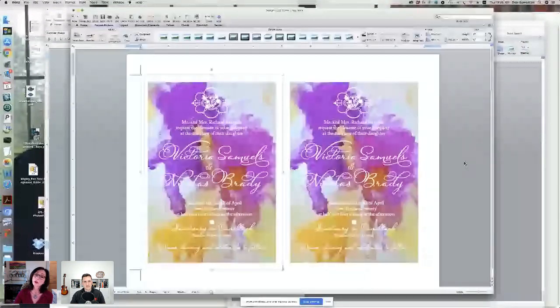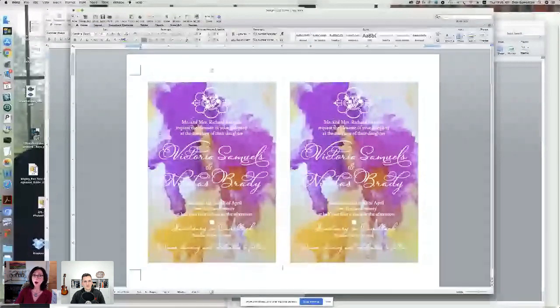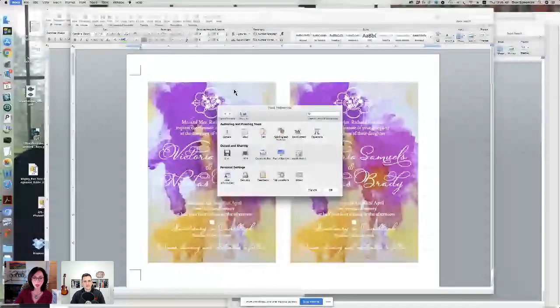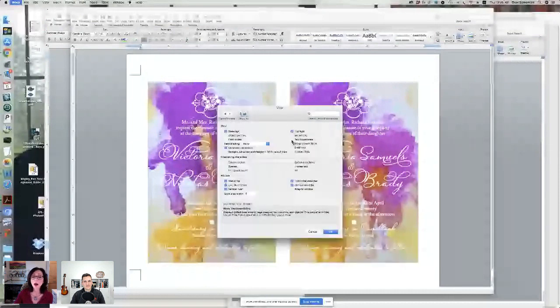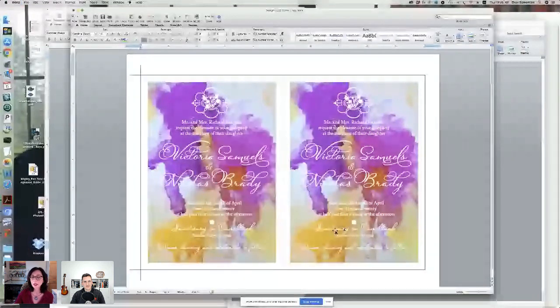Now, on the later versions, the newer versions, you can actually find crop marks in that same Word preferences where we went to turn on the text boundaries under View. There's actually a box that says crop marks. But as you can see, I don't have that. But we do have our text boundaries, so we know where the crop marks would go.